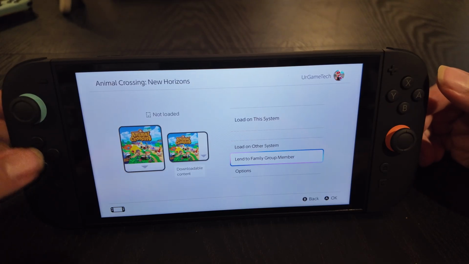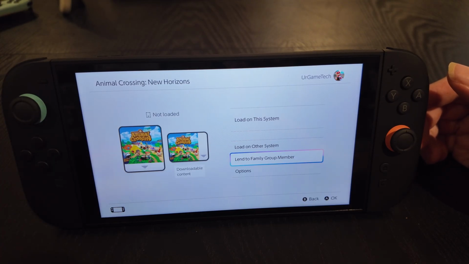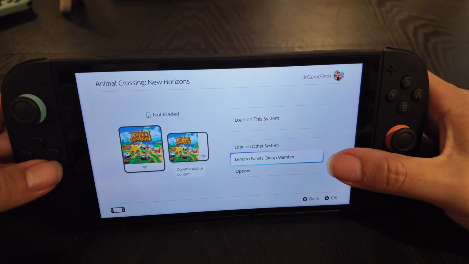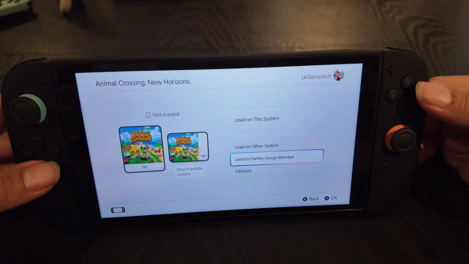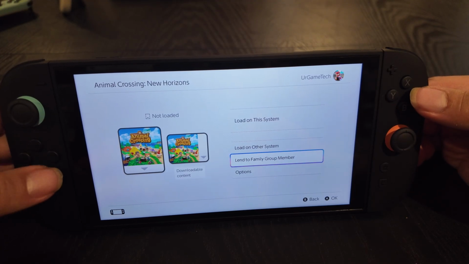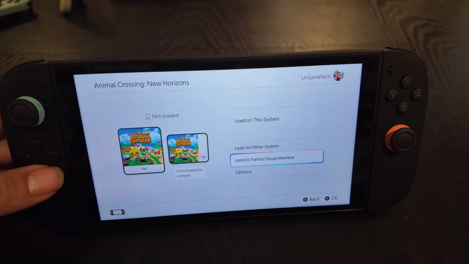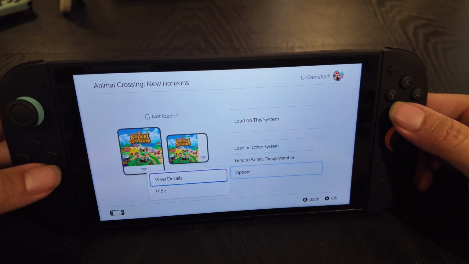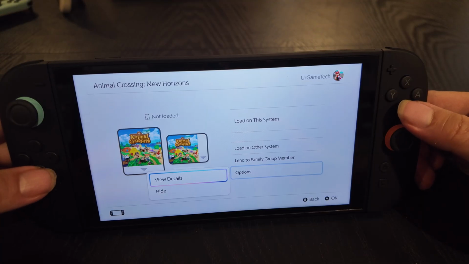You could lend it to a family member, so if they're part of your family group, you can go ahead and lend games back and forth to your family members for up to 14 days at a time. It is only with family members though. You can't lend it to random friends and stuff like that, from what they said. So you have to be a part of the family group, which is a little unfortunate. You should be able to lend it to whoever you want. Maybe that will change over time.